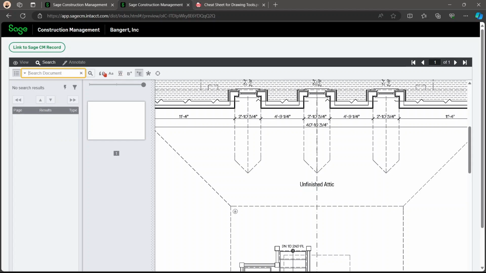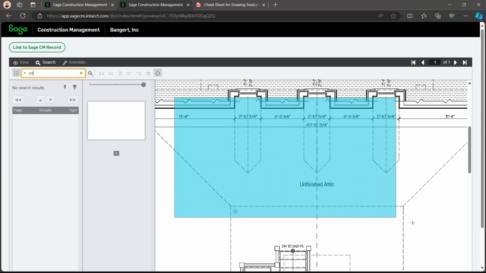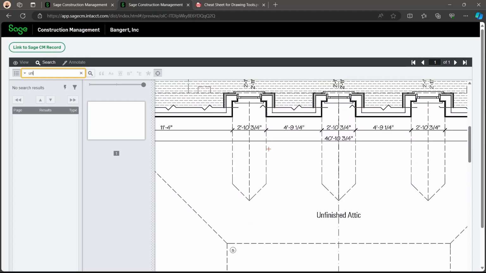Over here, this will help you search different things, such as you can match the case. Here is the whole word. You can say begins with a "un" for unfinished. You can do ends with and then wildcards, and then search within a certain proximity. So if you want to just search this area, it will search that area for a word. The search can be very helpful for certain project managers that are just trying to find very specific things within a huge document of drawings.